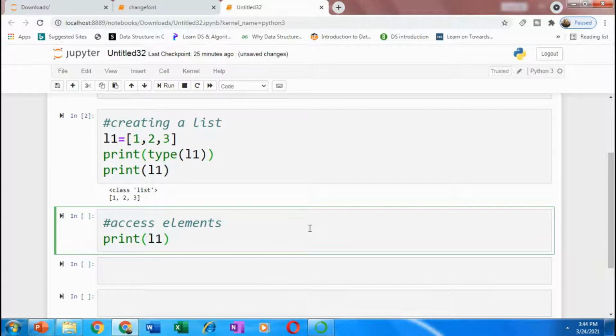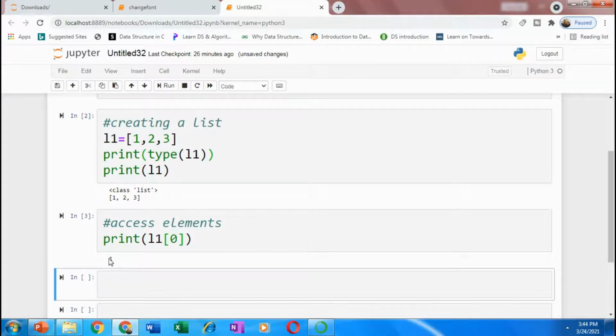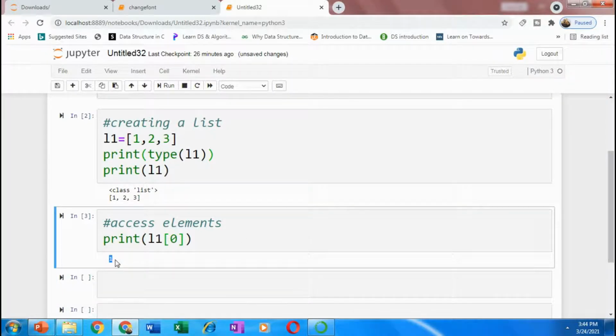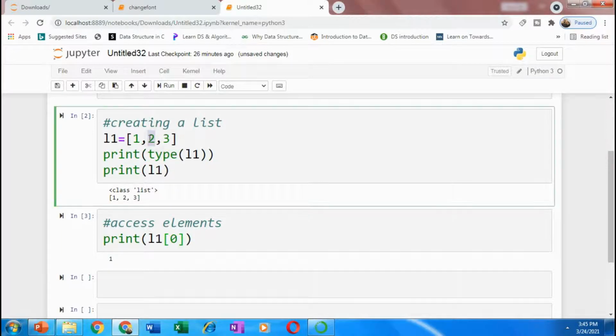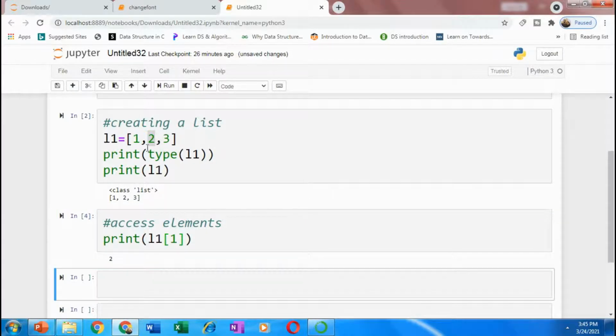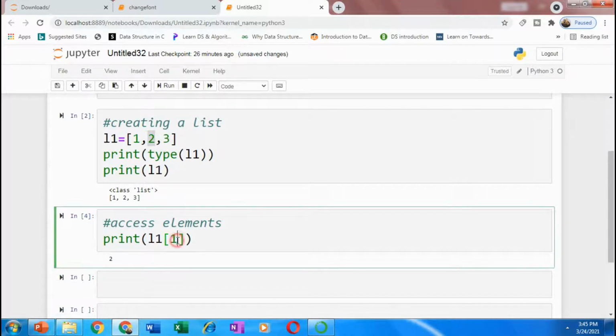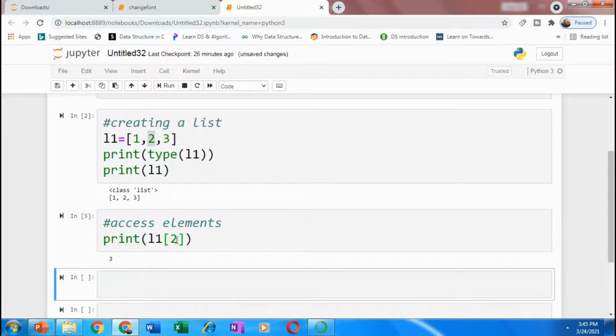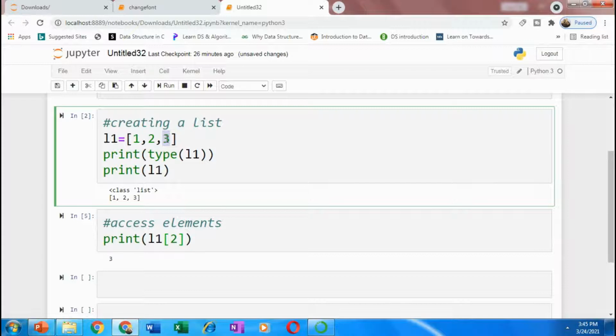Let me put the accessing within the print statement so that it is displayed. If I say L1 within square brackets, if I say 0, so L1 of 0 is going to access the first element of my list, that is 1. If you run this cell, you'll get the output as 1. So indexing starts with 0 for list. If you want to access the element 2, what will be the index here? You should say L1 of 1. This will access the element 2. Now if you say L1 of 2, this will give you the element 3 of your list.